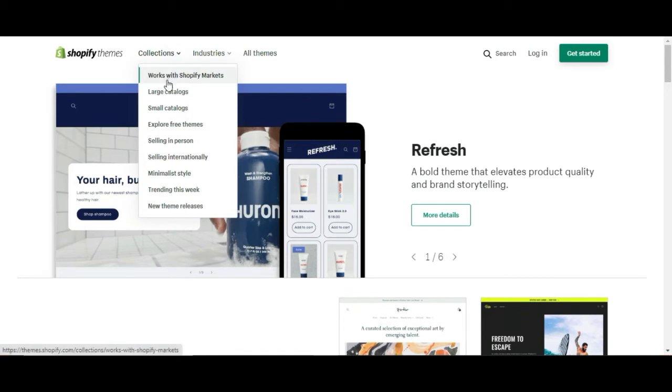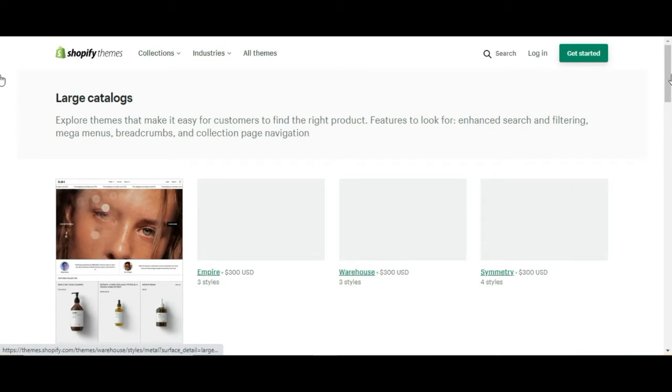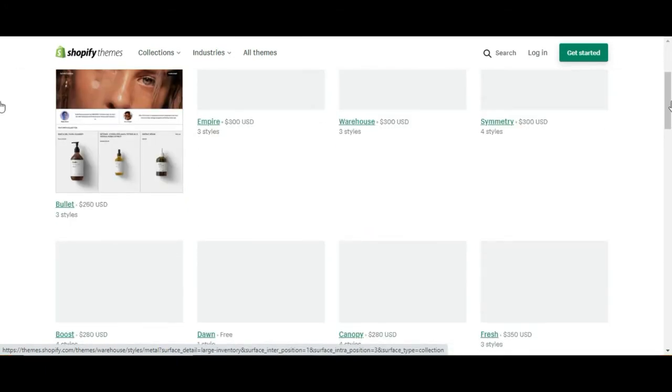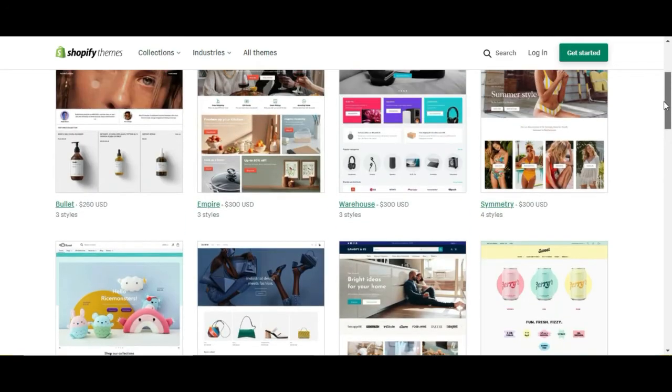Shopify Market is the latest innovation of Shopify, whereby it gives you the option of listing your website or store in their marketplace. So large catalog: when you click on large catalog, it gives you Shopify apps and themes that can handle large catalog, which means large product.